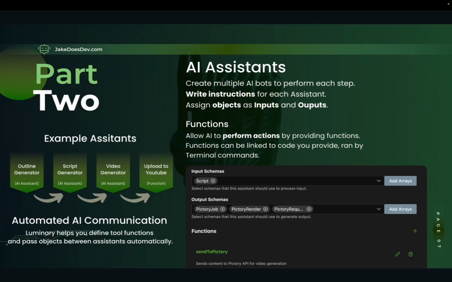The second part is AI assistants. Luminary allows us to create these agents in the app, defining each assistant and its particular job. We can assign the object schemas we created earlier as assistant inputs and outputs. This allows us to define what information assistants will be taking in and passing out.